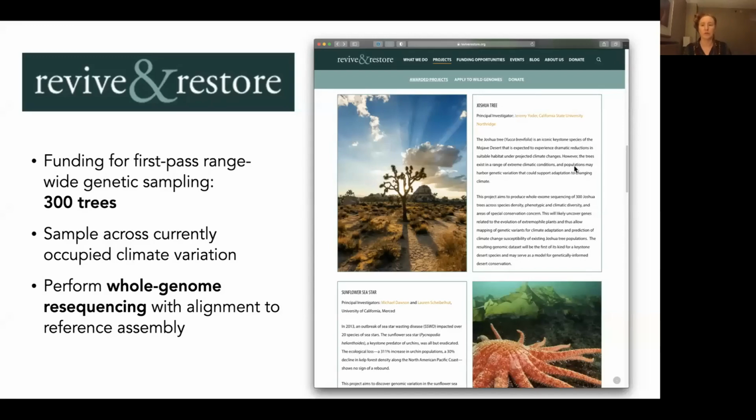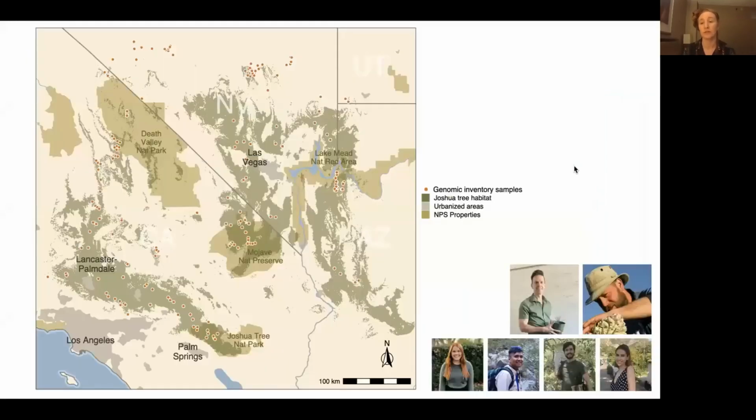And so the Yoder Lab was able to get funding from Revive and Restore to conduct tissue sampling of 300 trees spread across the climatic variation experienced in the Joshua tree range so that we could run some whole genome resequencing. And so the map is showing, with all these points, where the trees were sampled from.